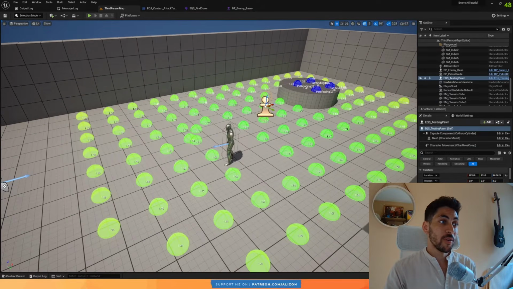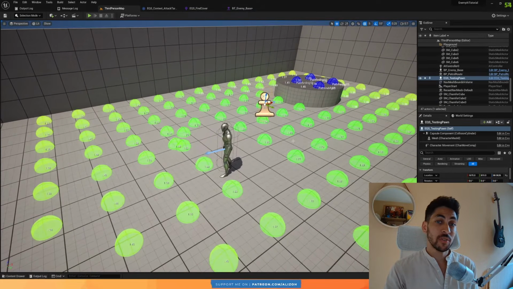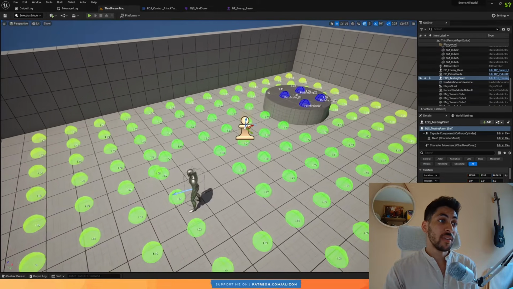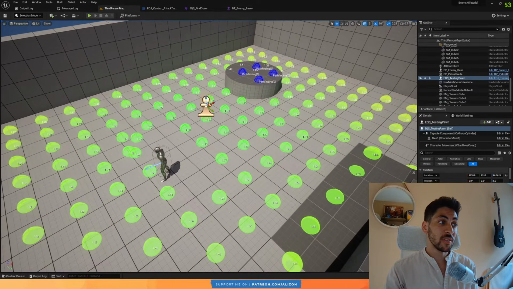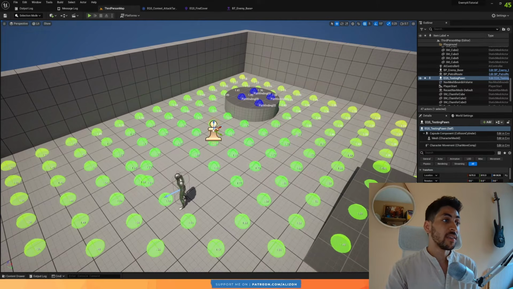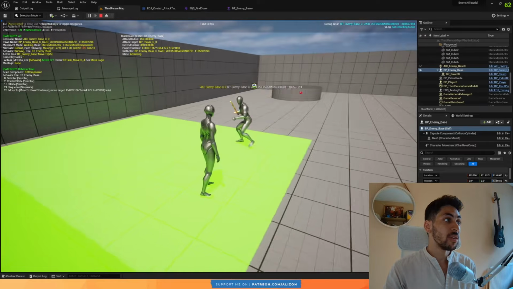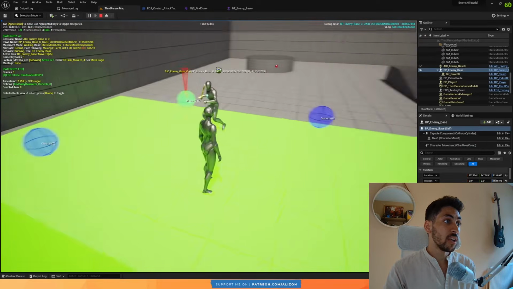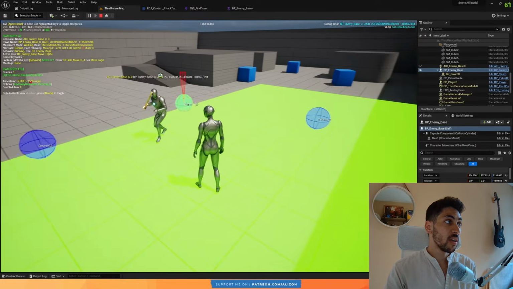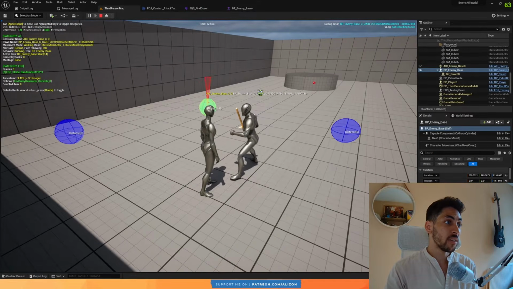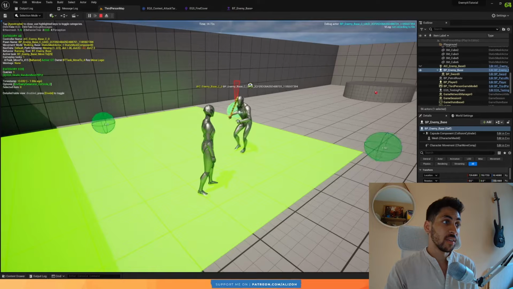Welcome back everyone to part 4 of our Unreal Engine 5 tutorial series on Smart Enemy AI. In this part we'll be covering the EQS, or the Environment Query System, and we're going to be creating functionality for the enemy like this that allows the enemy to strafe around the player in a certain radius. And then after a while the enemy will go attack the player and then go back to strafing.